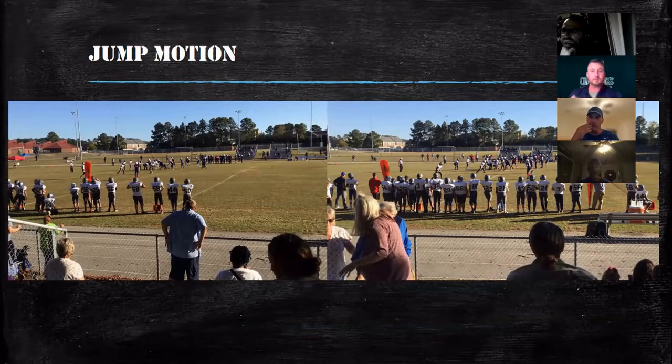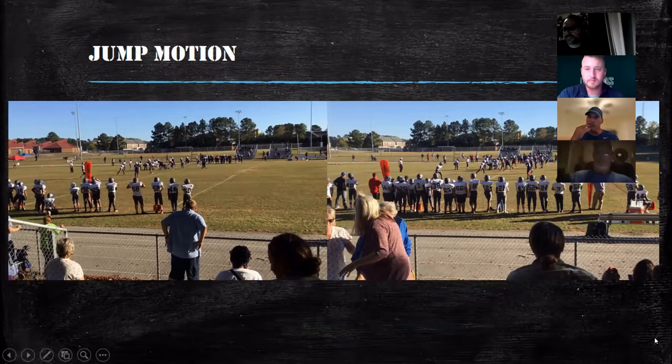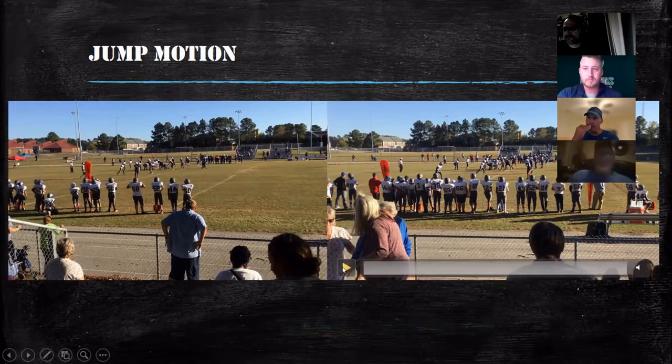And we can actually do this from trips. A lot of times we have it set up where the back usually is on the same side as the trips, but we can either give a tag to have him tag over to the other side if we want to motion him in, or they can just both shift over at the same time. That'd be good to try to get outnumbered, go to the open side. Yeah, cool. Yeah.